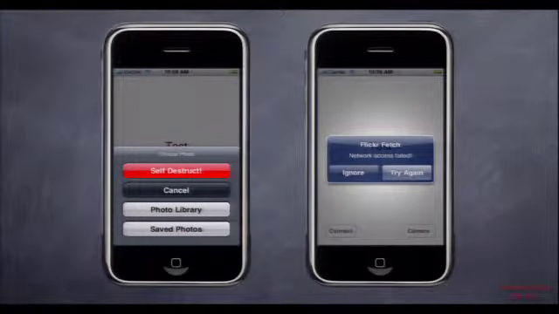All right? So it can have a destructive button, like the one called self-destruct here, that will be red, so that'd be like delete or something like that. It has a cancel button, although if it's in a popover, it doesn't have a cancel button, because in a popover, you just click outside of it, and it goes away. And then it can have a few other options.